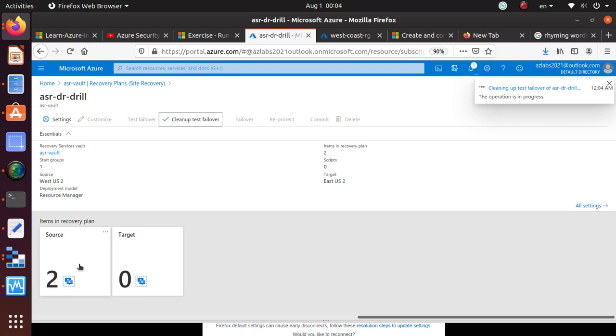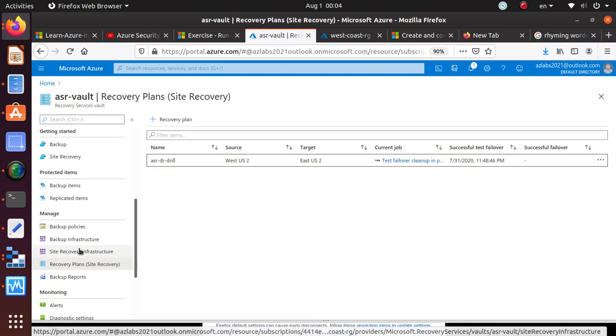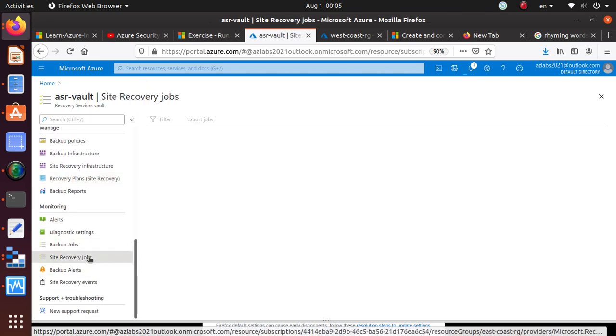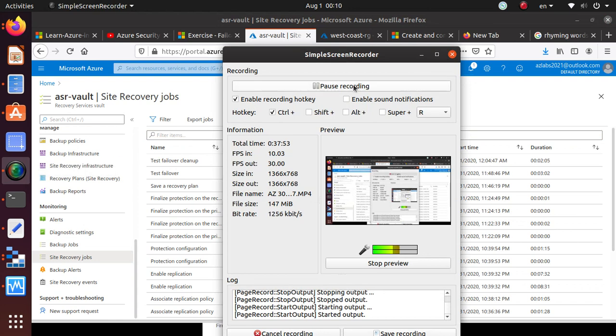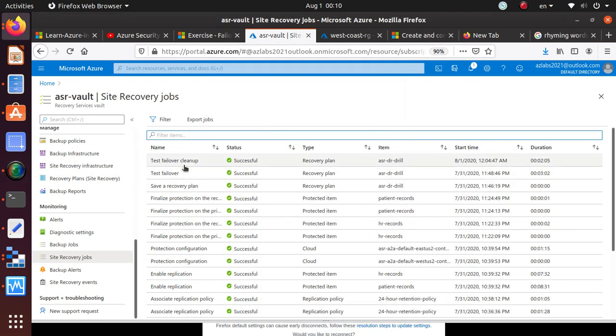You would think that it's going to delete the test machines that it has created. So let's see what happens. Just give it a little bit of time. Looks like everything that we do shows up under our monitor and then site recovery jobs. So there we go, it showed up. Just give it a couple more seconds and we'll be back. Alright, it looks like the test failover cleanup is now successful.